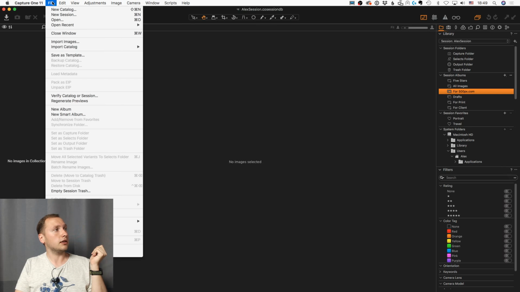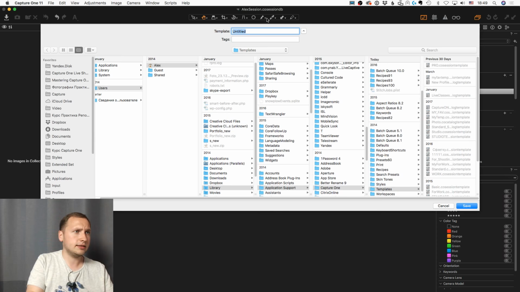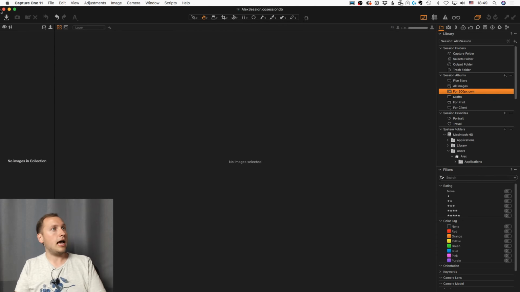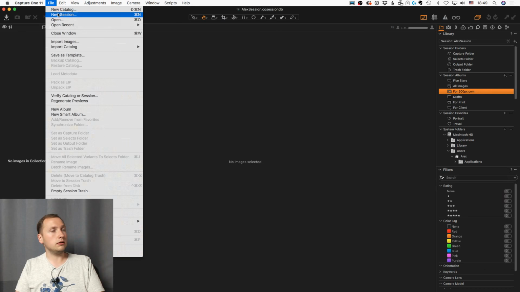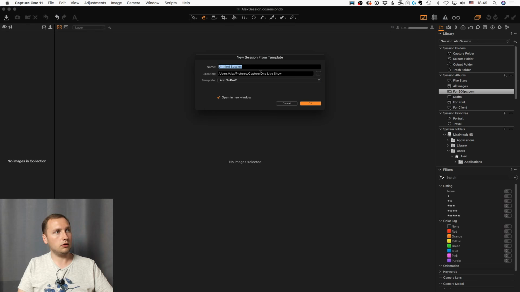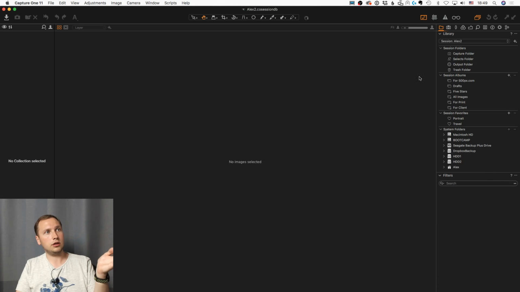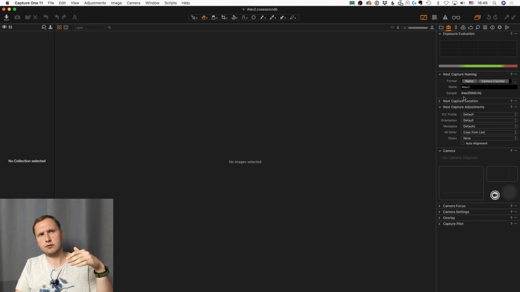you can just click save as template and name it somehow, for example Alex on Raw. And next time when you create a new session, you can use this template, Alex on Raw, and in the new session you will immediately see the same albums, and that's pretty useful. The same albums and some settings from tethered shooting.